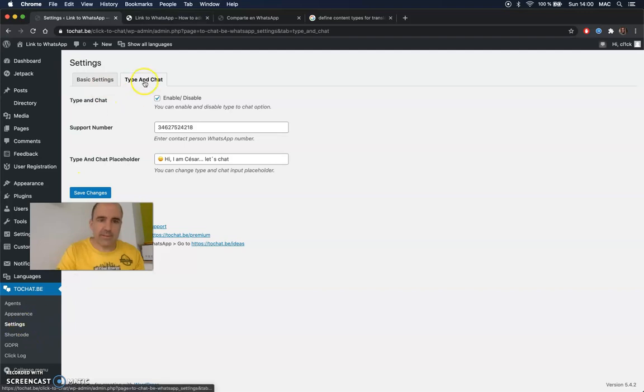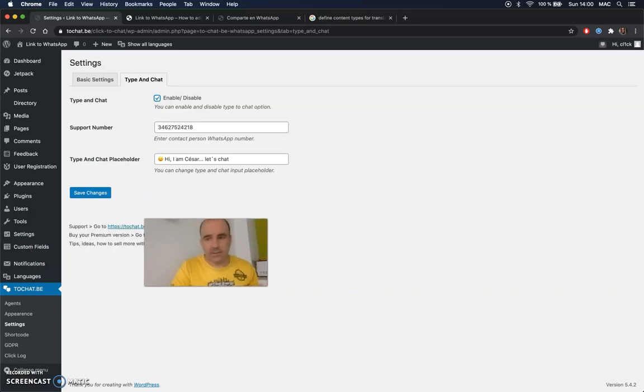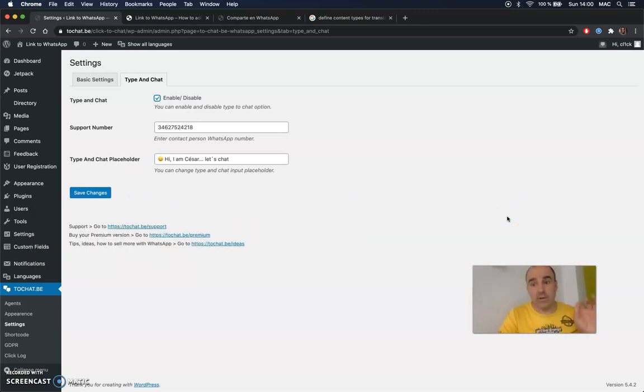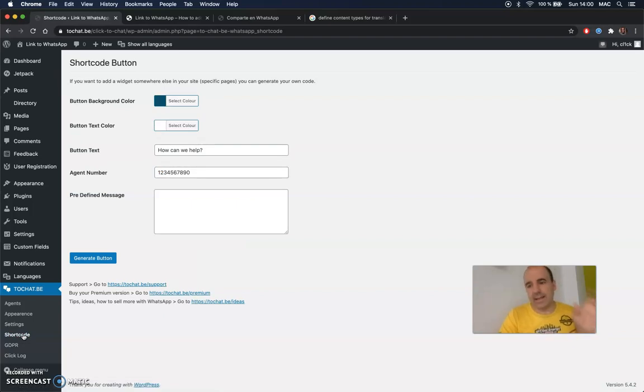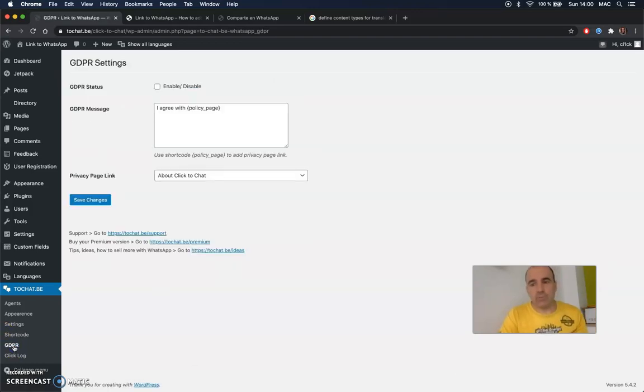It's in settings, type and chat. This is something you can activate, deactivate. You have the control, for free. You can use it, and that's it. And well, shortcode, this is something that if you need to create a link for your WhatsApp, you can do it here, very easy. And GDPR, this is very important because you should ask for consent from the user. We think this is something that you should do. You should enable it, and you should have the privacy policy in your website, and just add the link here.